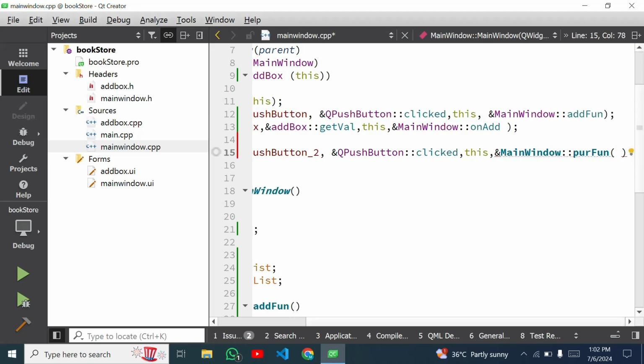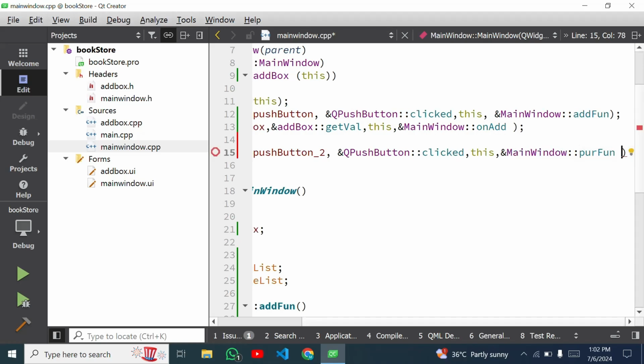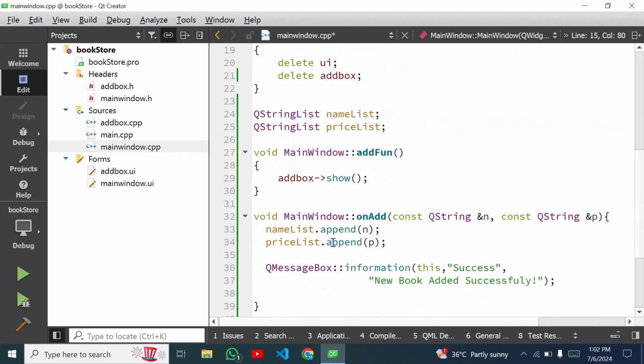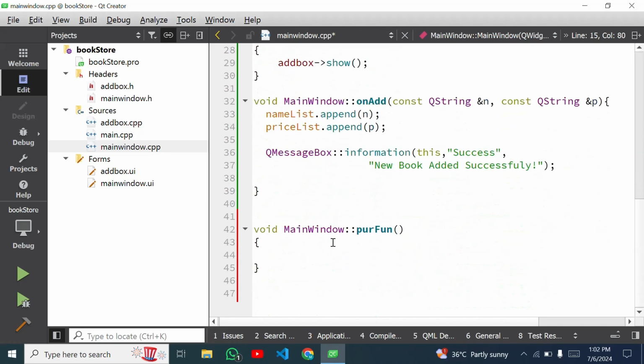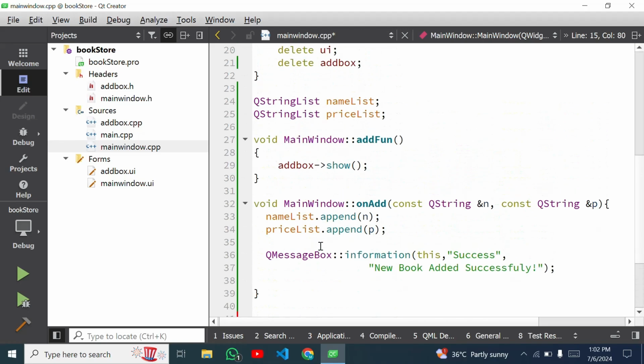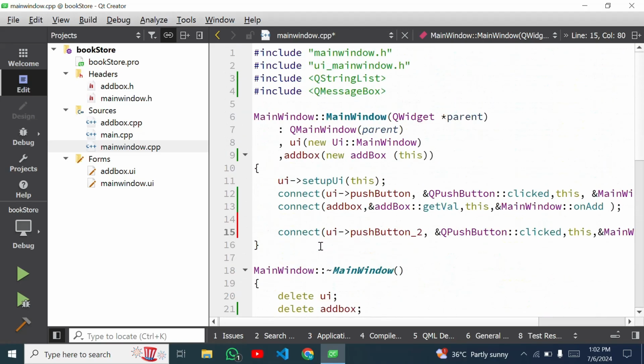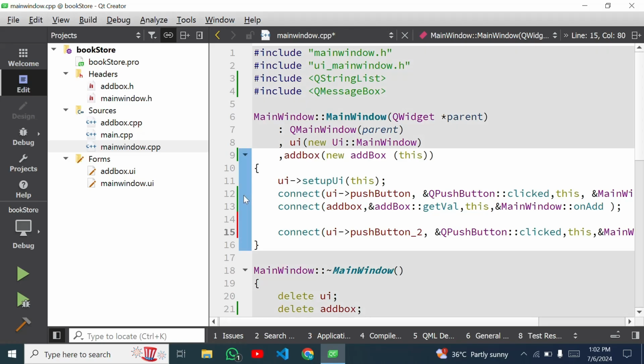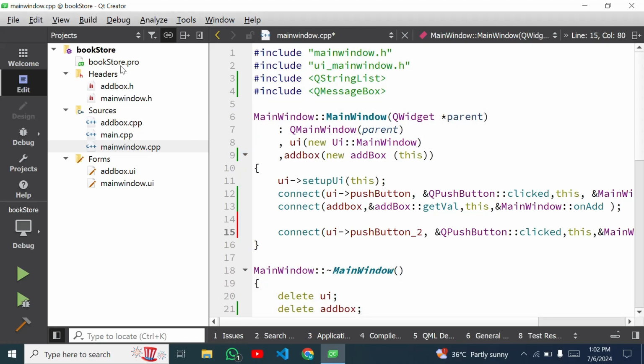So I will remove the pair of parentheses, and then I will use a semicolon at the end. So this signal and slot are connected successfully. Now we have to create a new dialog box that will appear, and it will carry the book name. So here I have to create a new dialog box.